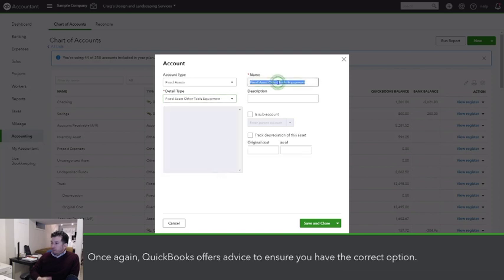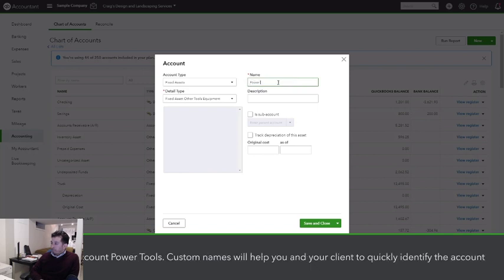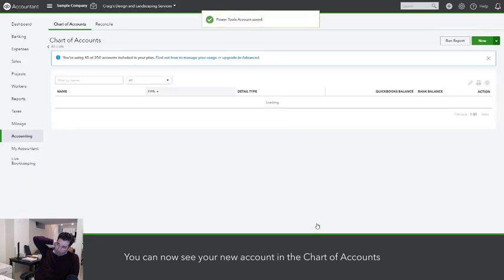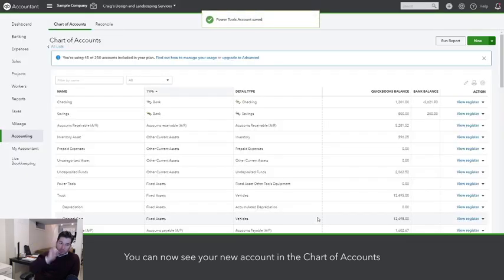Oh, maybe I didn't receive that. Once again, QuickBooks Online offers advice on detail type selection to ensure you have the correct option. Name the account Power Tools. Custom names will help you and your client to quickly identify the account. When you are happy with your account details, select Save and Close. You can now see your new account in the chart of accounts.